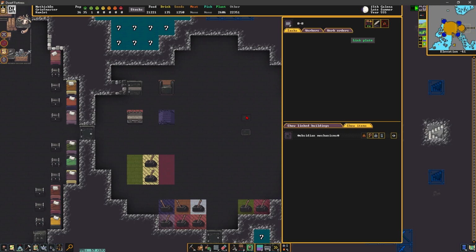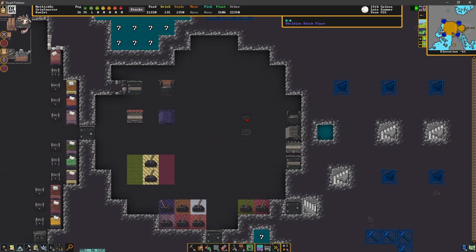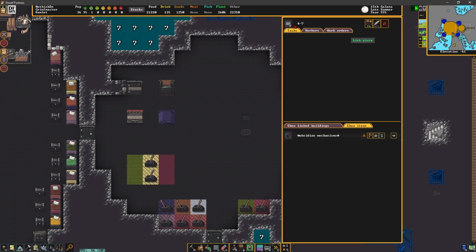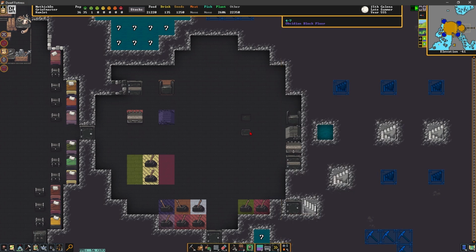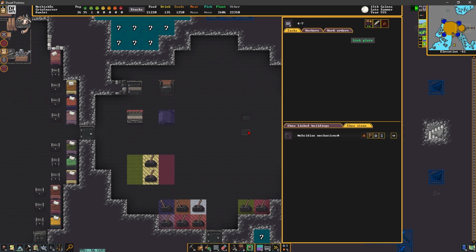Right, so you can see this pressure plate, we set it to have a range min max 0. So as long as there's no water on this tile, this pressure plate will be pushed, right? And because there's no water on this pressure plate and it only activates in between the range of 4 to 7, then this one will stay inactive.